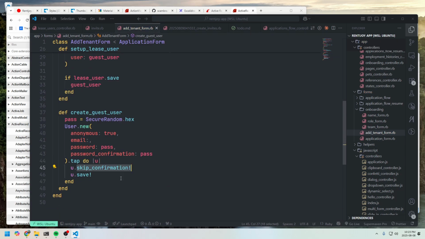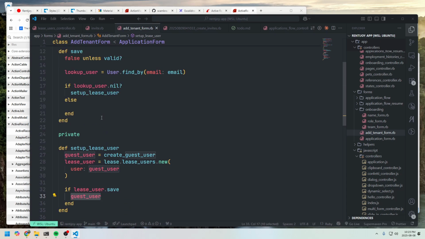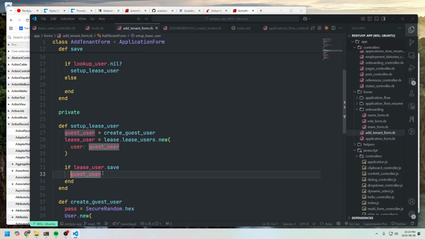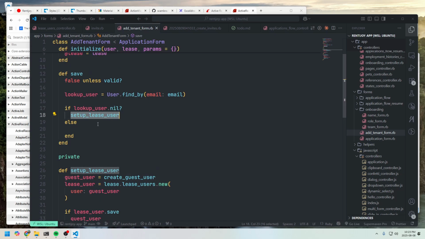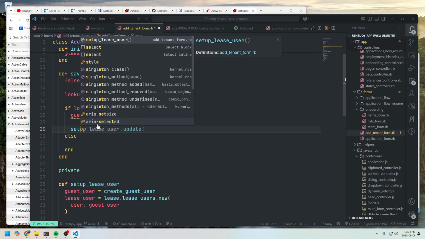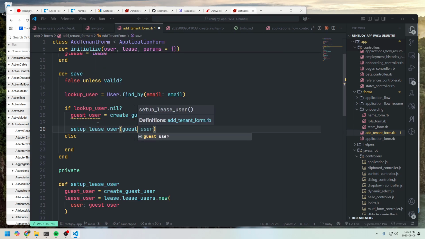And I think we're already skipping confirmation. Yeah. So get the guest user, we're just going to return the guest user. Save. And then we do that. So if we just say guest user, this is kind of misleading. So if the lookup user doesn't exist, then we'll actually just say create guest user, and then set up lease user, guest user.